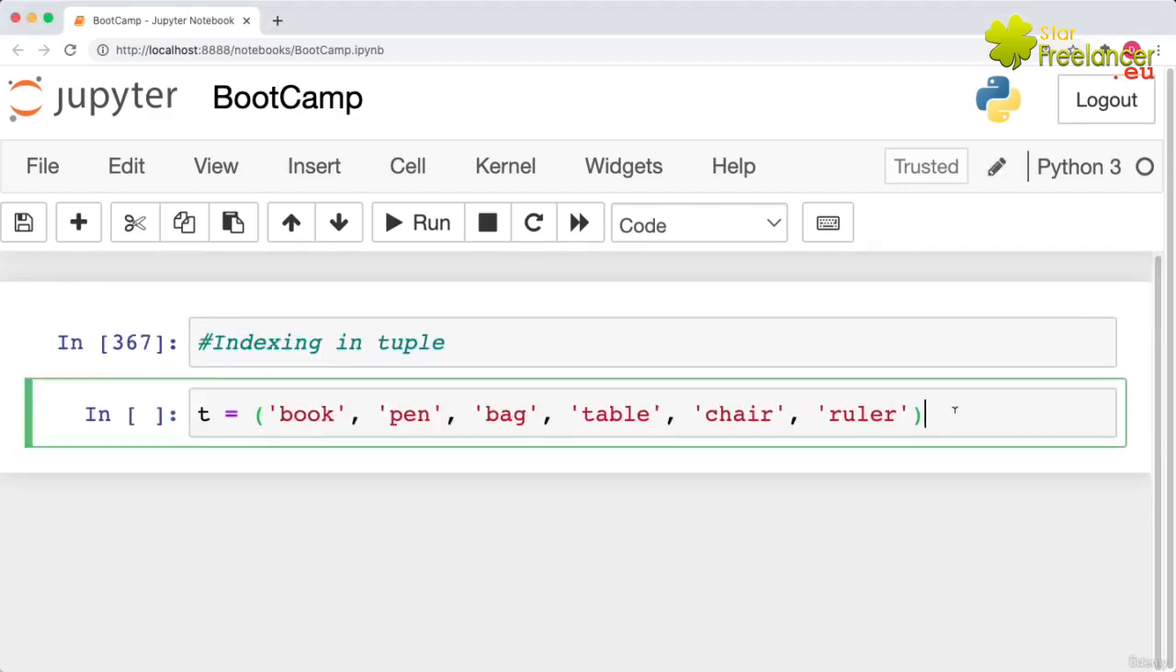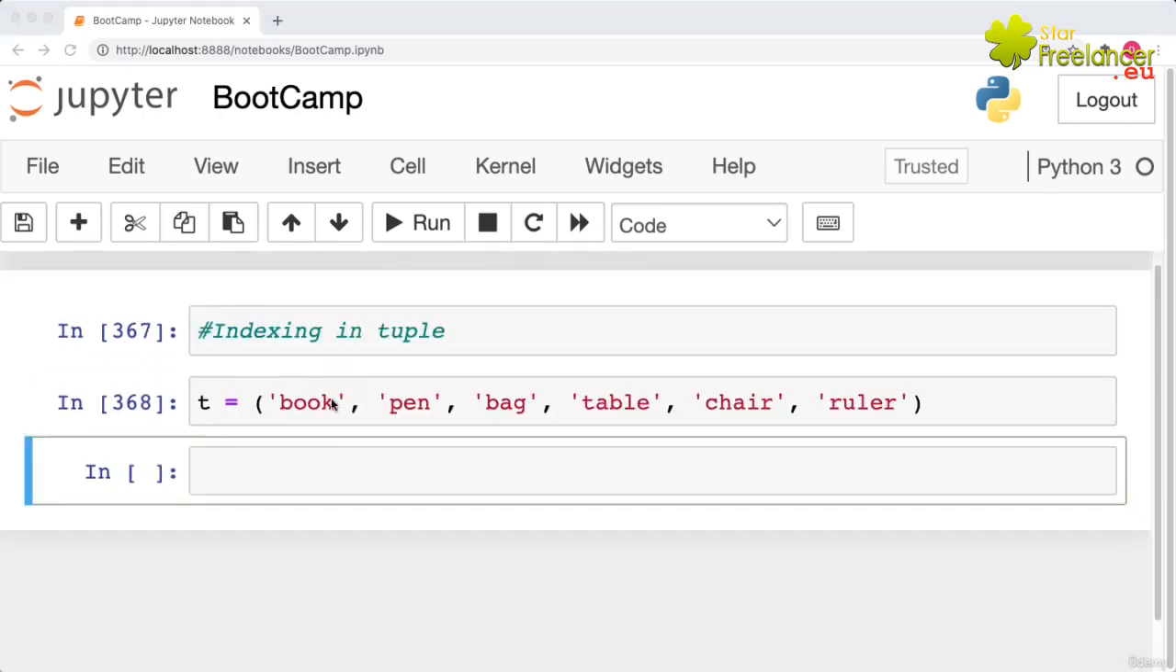Indexing tuple. Let's look at this tuple. Just the way we did it in list, you use the index to locate an item or element of a tuple. This is index 0, 1, 2, 3, 4, 5. Just take the variable and put what you want here. If you want to locate this, you put 0. If you want to locate this, you put 3. If you want to locate this, you put 5.